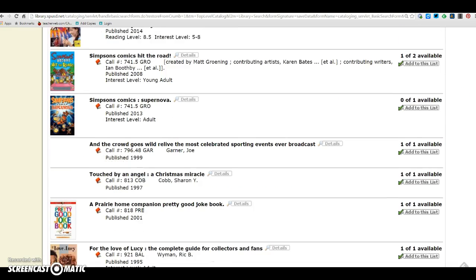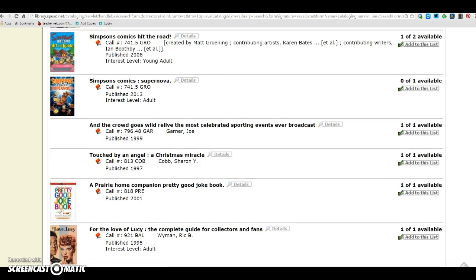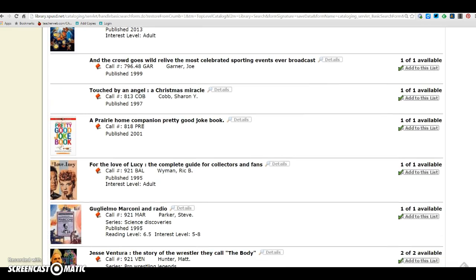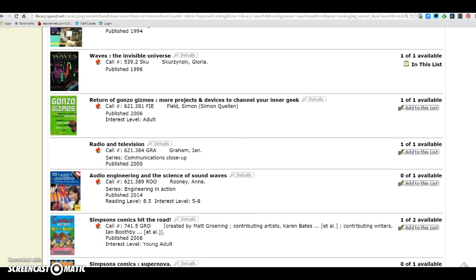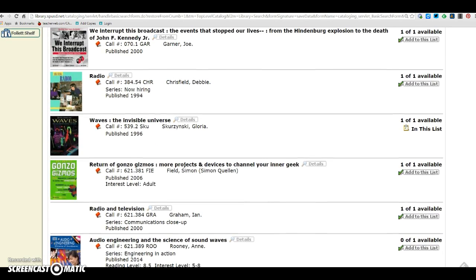I think I'm going to skip The Simpsons. And just a clue, by looking at the call numbers, most of the call numbers to do with science and technology are going to be in the 500s and the 600s. So the waves, you can see 539, that's a science call number. Here we've got radio and television. 600 means it's a technology and applied science kind of section of the library. So let's take a look at that one.